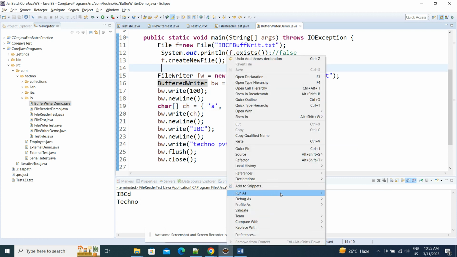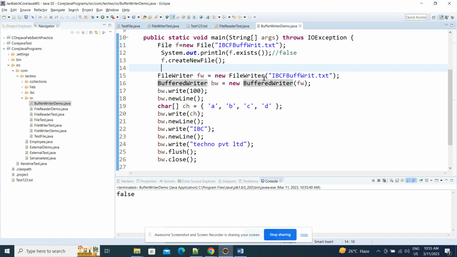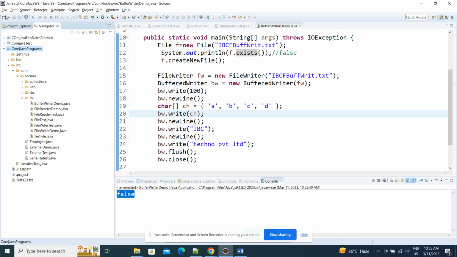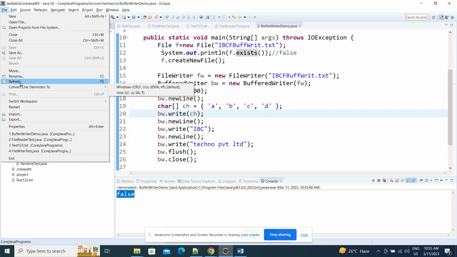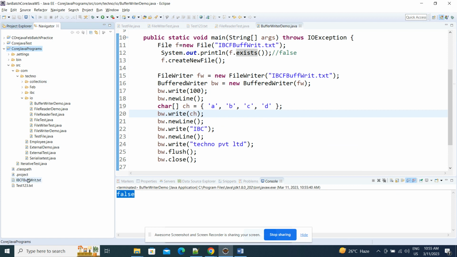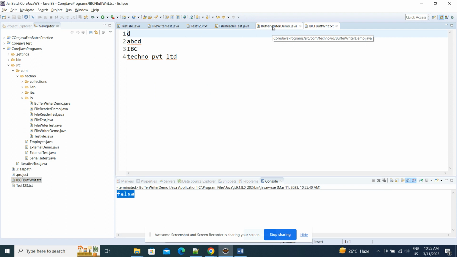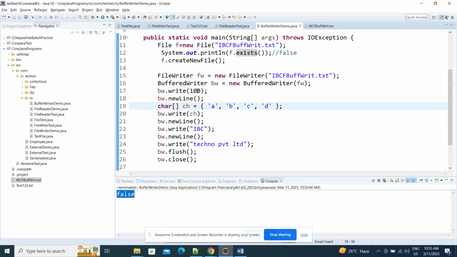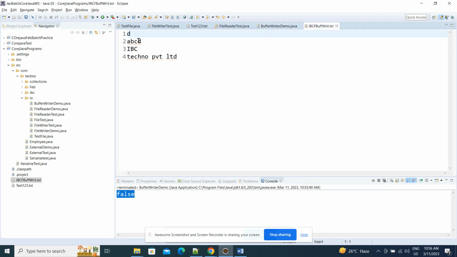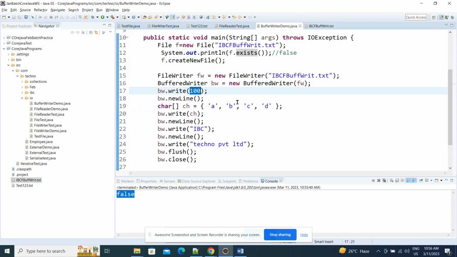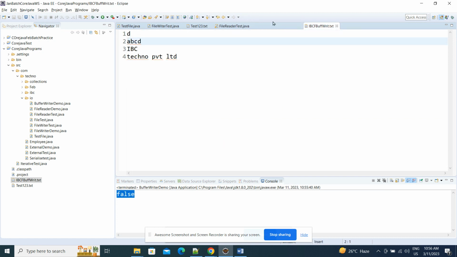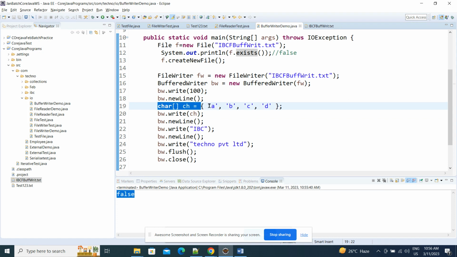Now let's read it, and whether the file is existing or not, that method is returning this one. Now let's refresh the project. It has created one file with some data. First I have written write of 100, and the value of 100 is D. Next I'm calling a new line. Then it is moving to the new line, the second line, and I have created one character array.